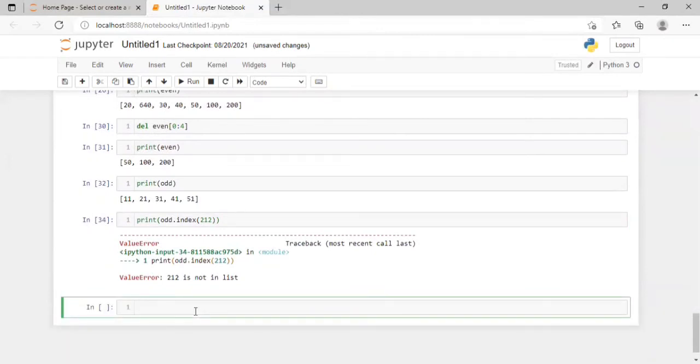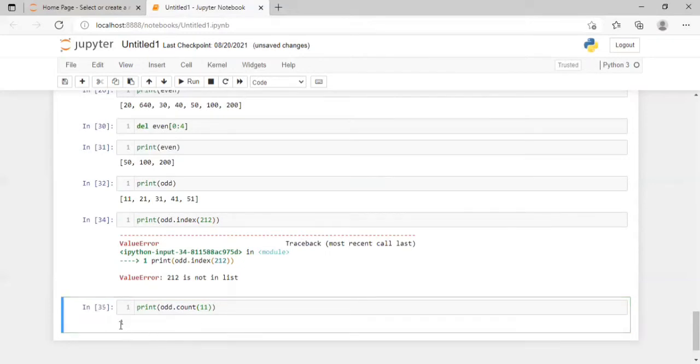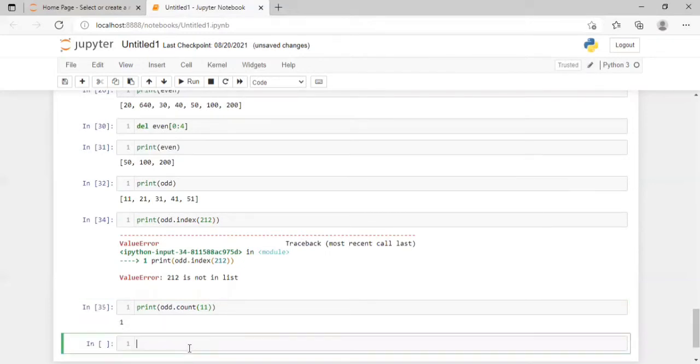Now let's say you want to find how many times a particular element is occurring inside your list. For that you can use the count function. odd dot count, and let's say I want to see how many times 11 is there. It should return 1, and you see it returns 1. With the help of the count function you can see how many times an element is occurring inside your list.